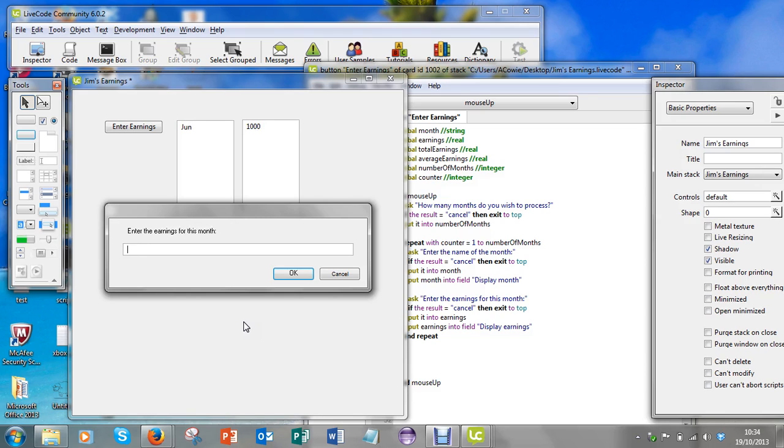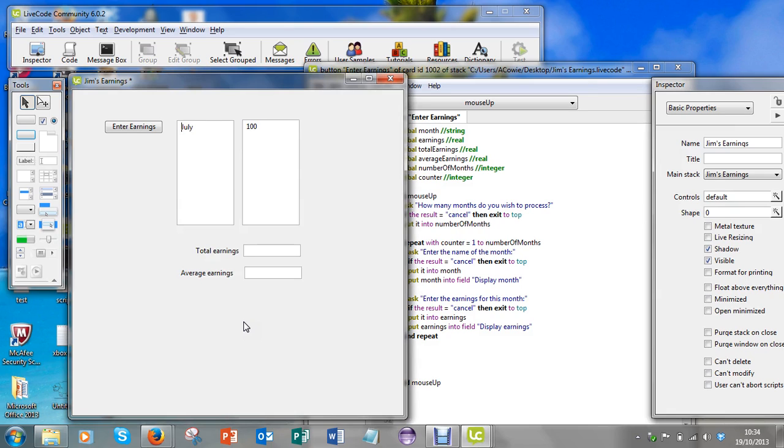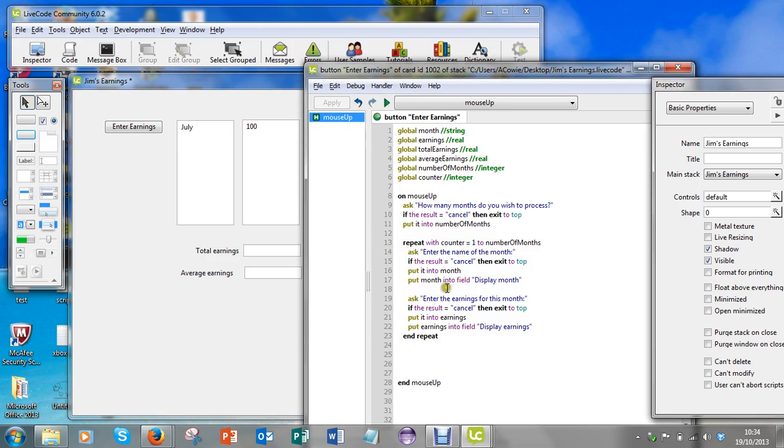June, oops, forgot the E. And let's say he did £1,500 for June. And July, let's say he was on holiday, so he only earned £100. Now you'll notice that they're overwriting the other data so that we're actually losing the other information. So I'm going to go in here and I'm going to change that to after, and that means that they should come one after the other in the field.